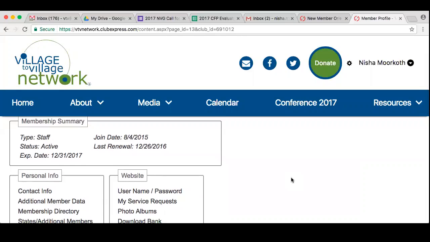So if you are the primary member, it'll show your join date here, your expiration date, and the last time you renewed. Let's say my expiration date was May 16th, 2017. There would be a little red thing that said up for renewal right here.